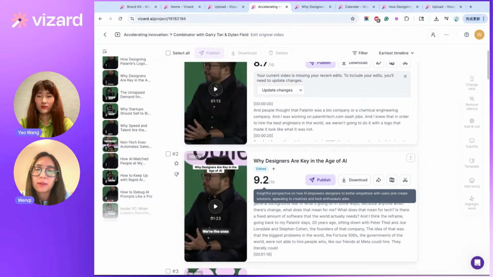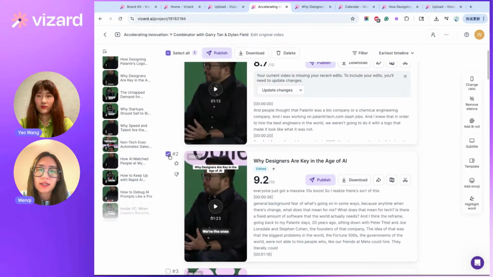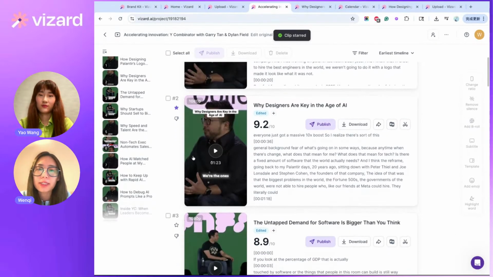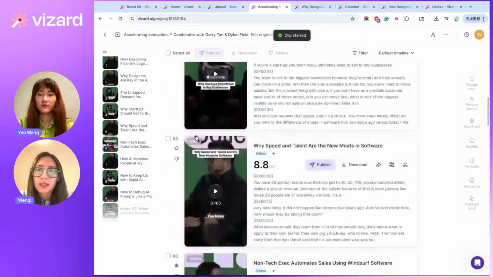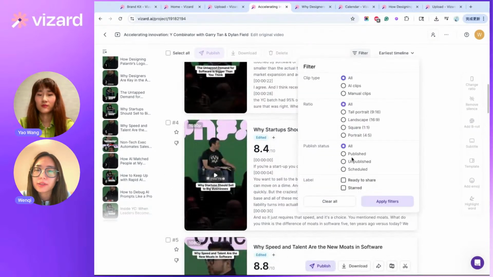The AI analyzed your clip, and then it gives you a score, and then gives you an explanation of the score, so you can see if that's the clip that you want to post. And if you find it helpful, and you like this clip, click on the star to mark it, and you can filter them out over here.